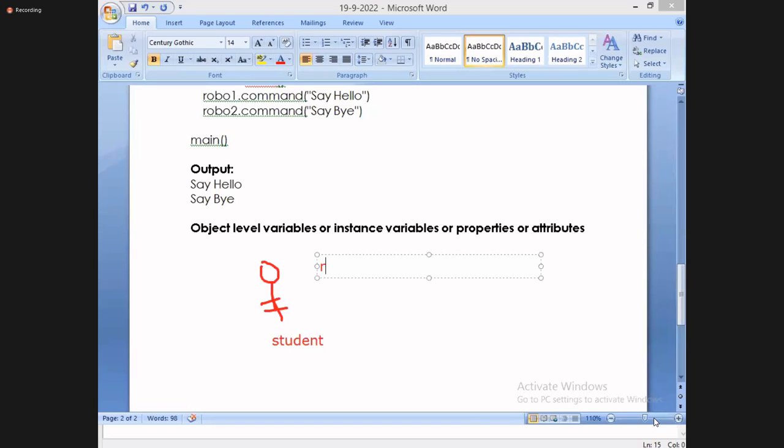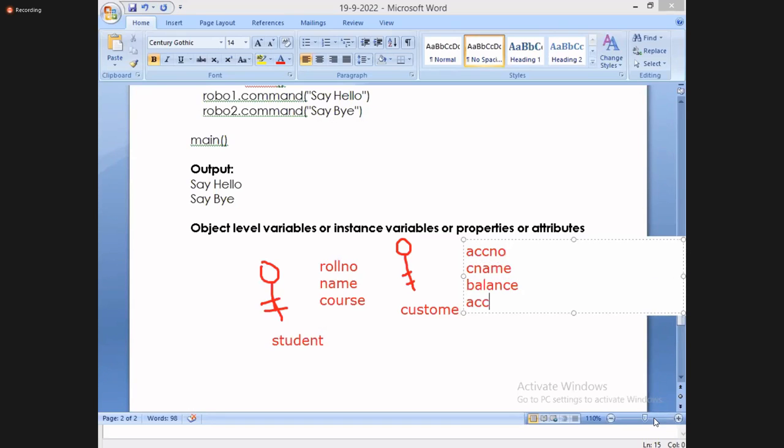Student is having some properties. What are the properties of a student? Roll number, name, and course. In the same way, there is another person, assume a customer. Customer is having properties like account number, customer name, balance, account type. If you are developing a banking application, student has roll number, name, and course, and customer has account number, customer name, balance, and account type.